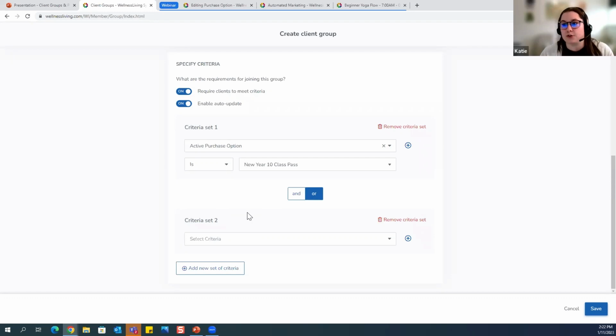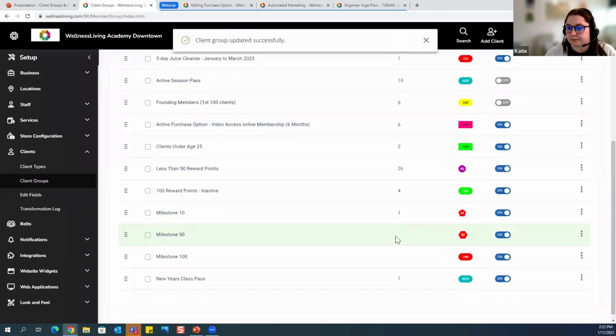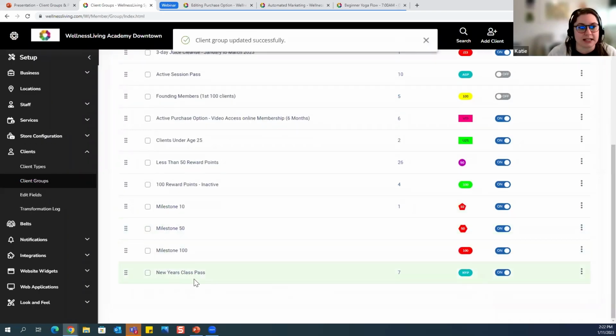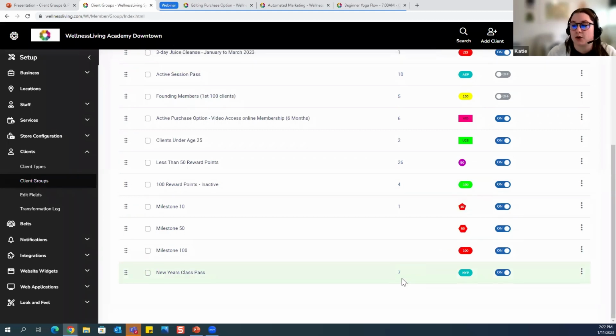So in this particular group, I do not need another set of criteria. So I'm going to remove criteria set by selecting remove criteria set. And I'm going to hit save to save my client group. Now we can see the New Year's Class Pass group that is automatically populated with the 7 clients who have bought the New Year's Class Pass. We can see the icon that I personalized, as well as the fact that it is set up to auto update. If I needed to make any edits to the group, I could do so by selecting this 3-dot button and selecting Edit Group.